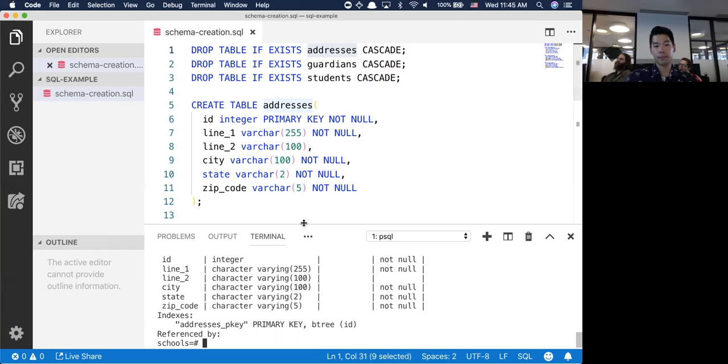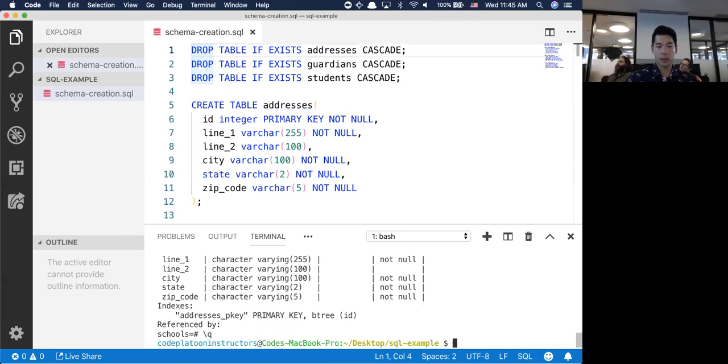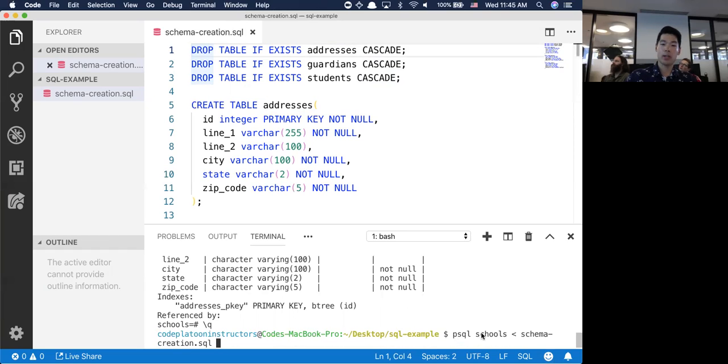Can you quickly touch on the drop table if it exists? What does that tell? Sure. So the question was, what is going on with this drop table if it exists? Before, when I was creating my schema, I was basically saying inside of schools, execute this file called schema creation.sql. Because I'm running it over and over again, I've already created an addresses table, but I want to drop it so that I can recreate a brand new one. That's what's happening here. I'm dropping the table if it exists, specifically the addresses table. Same thing with guardians and students. So if there's a table called addresses, guardians, or students, I'm going to drop it. But if it doesn't exist, I'm just going to skip it.